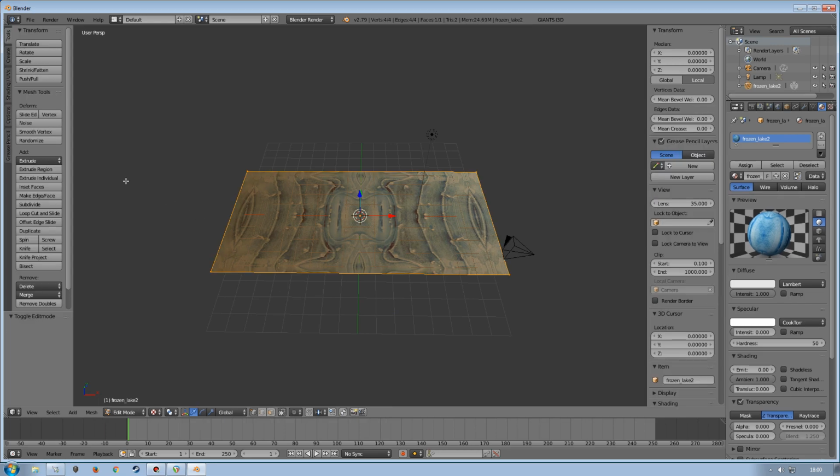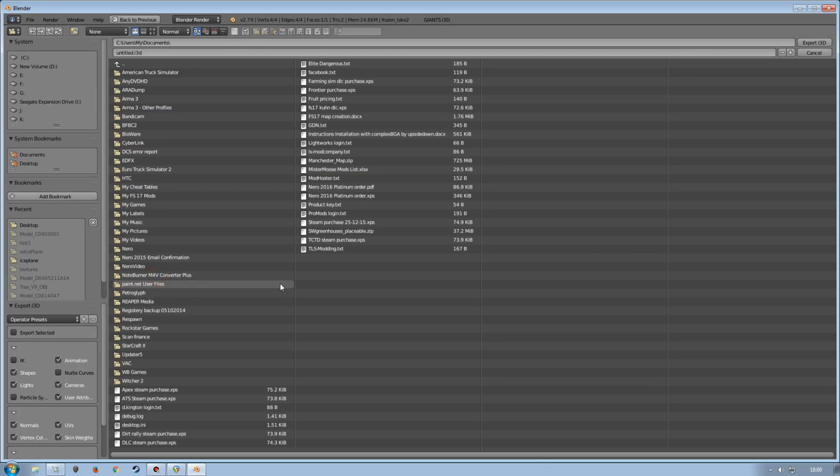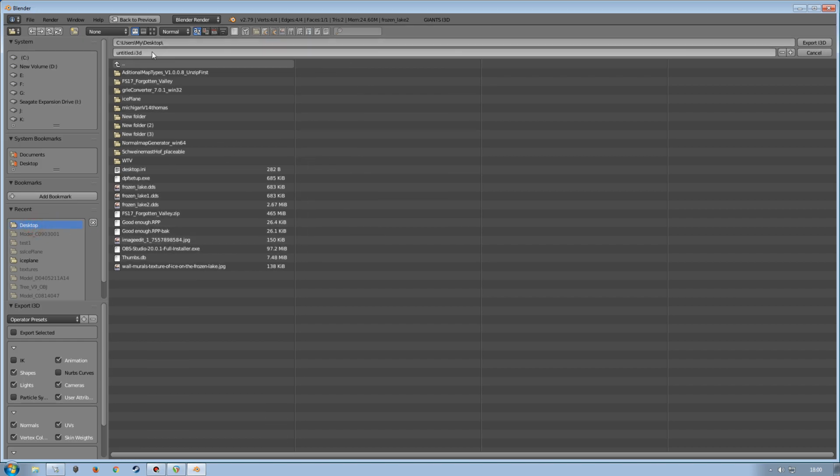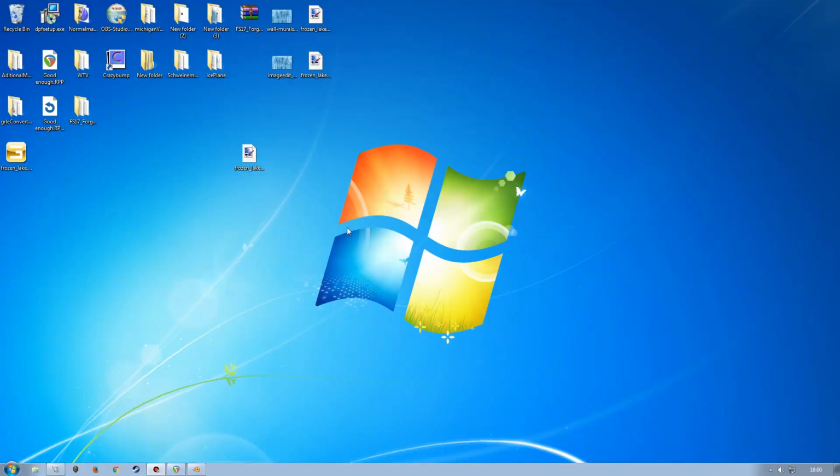Okay, so I'm going to select it all, and I'm going to go File, Export, Giants i3D. I'm going to go to my desktop, and we'll just call this frozen underscore lake. That'll be fine. We'll press enter, and it puts my i3D on the end for me, and we'll go export. So I'm going to minimize that, because I tend to just minimize it just in case something goes wrong and I don't have to start the whole process all over again.